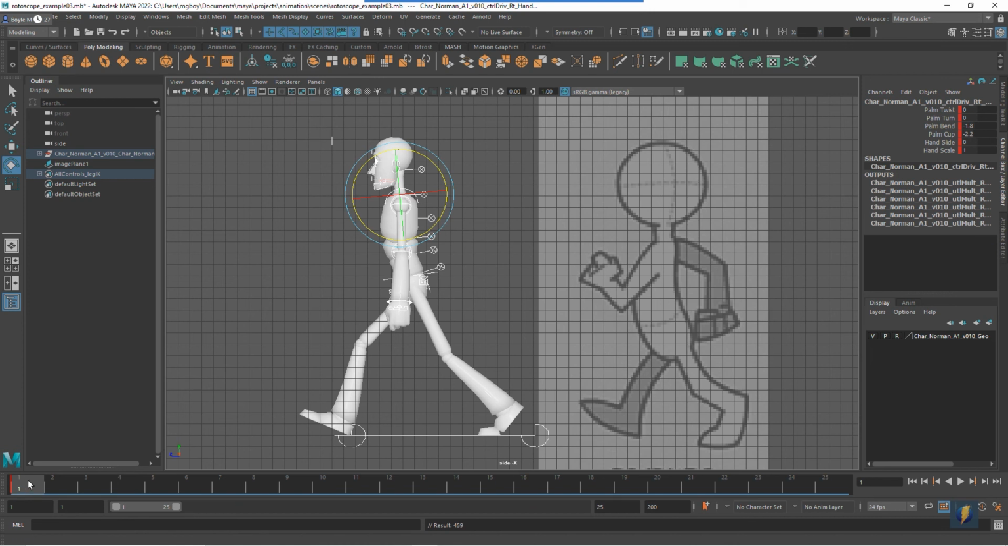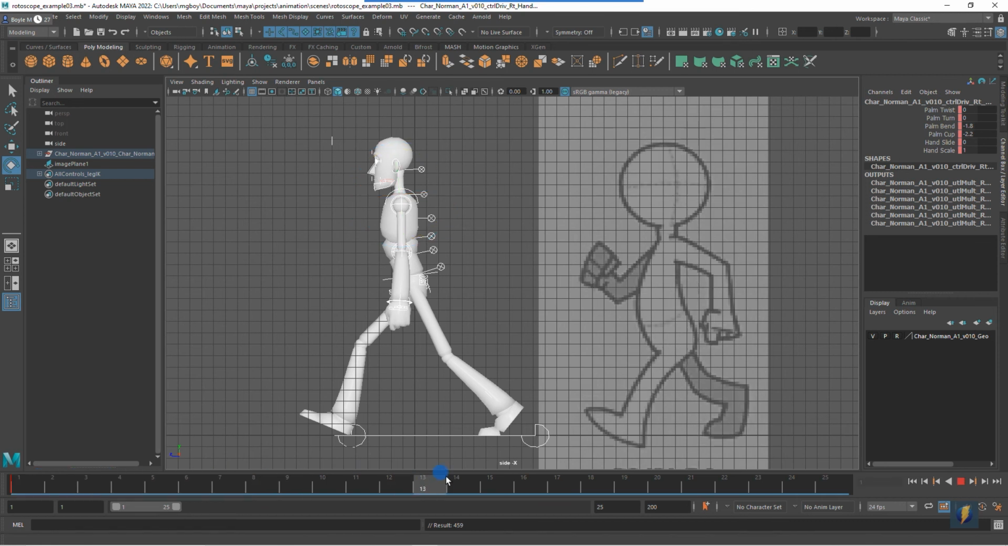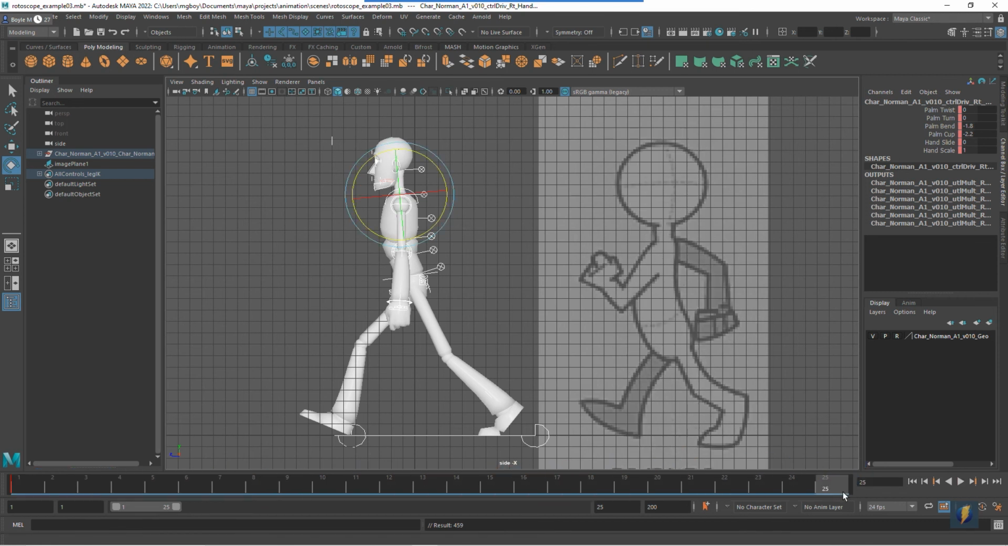on frame 1. And because this is a cycle, we know that the beginning of the animation and the end of the animation will need to be identical so that it can cycle seamlessly. So I'm going to go ahead and just scrub over to frame 25, the end of what's going to be my animation, and I will key that as well.